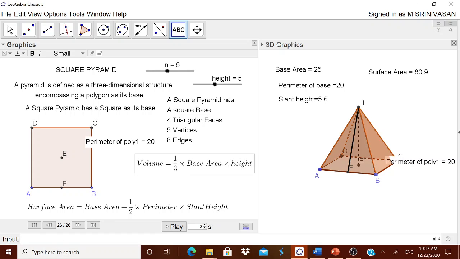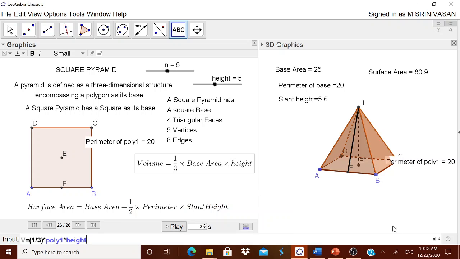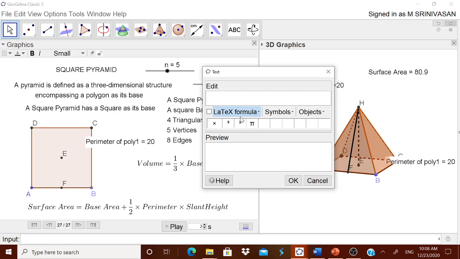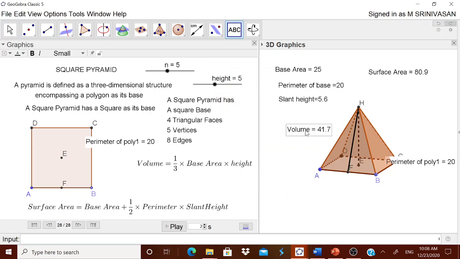How to calculate it is very simple. Therefore, capital V is equal to 1 by 3 within the bracket, multiplied by star base area poly 1. You got it, poly 1. Okay, then multiplied by height. Got it. Base area, I think instead of poly 1 you can write n square also, there is no issue. Okay, now press enter. Volume has been calculated. Now display that volume to the children. Volume is equal to, from the object property it is capital V. Okay, I got the volume also.